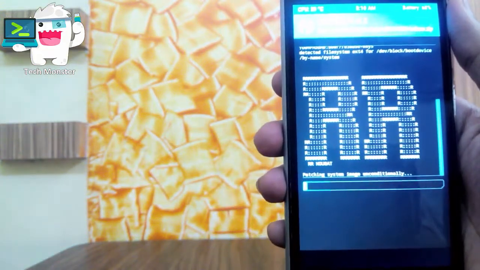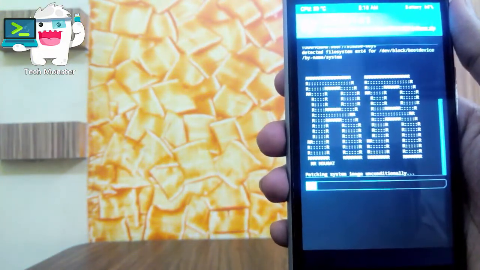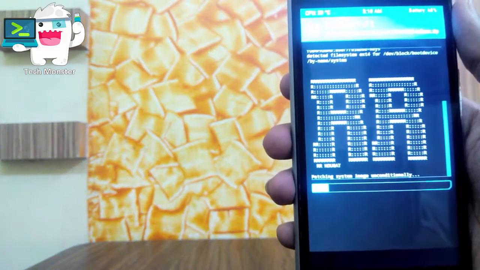This is also a lengthy process, so it will also take a lot of time.